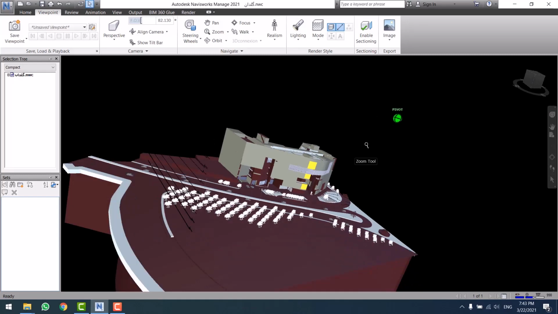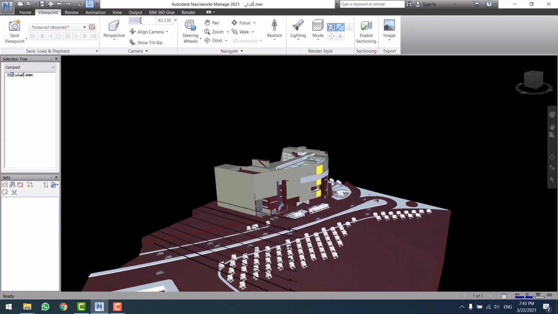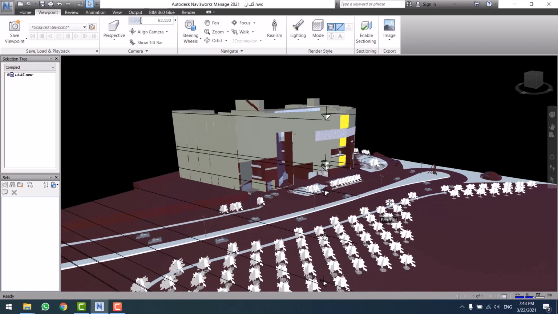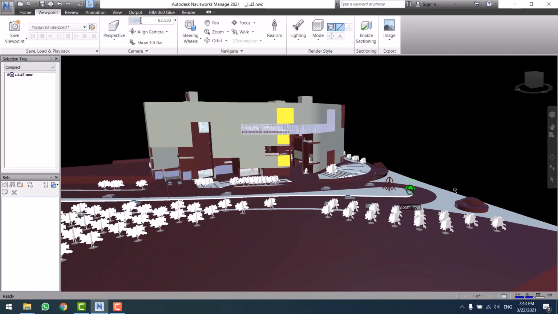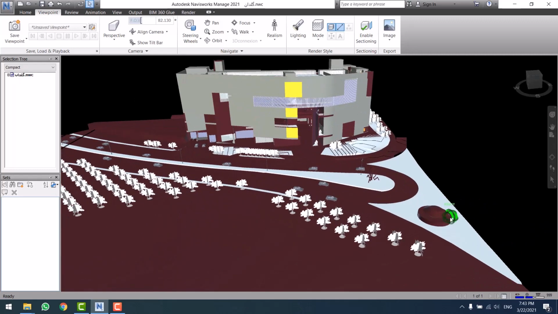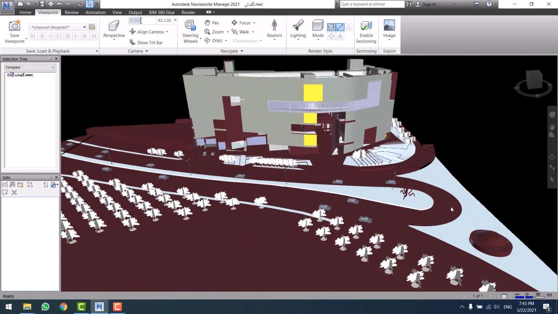Very well, right now let's talk about walk. I can say that this is one of the most functional and useful tools here. Among all of the navigation tools in Navis, we can mention walk as the most important one.